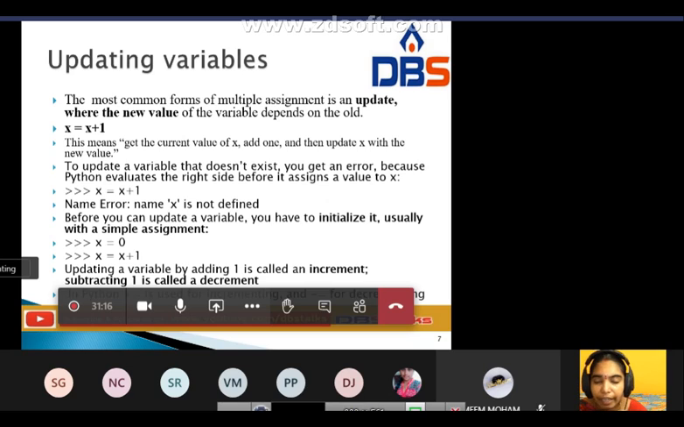That's why we get the error here. We can't initialize here, and at that time we get the error. Here is another example: x equal to 0, then x equal to x plus 1. On that time you have to update the variable by adding 1.